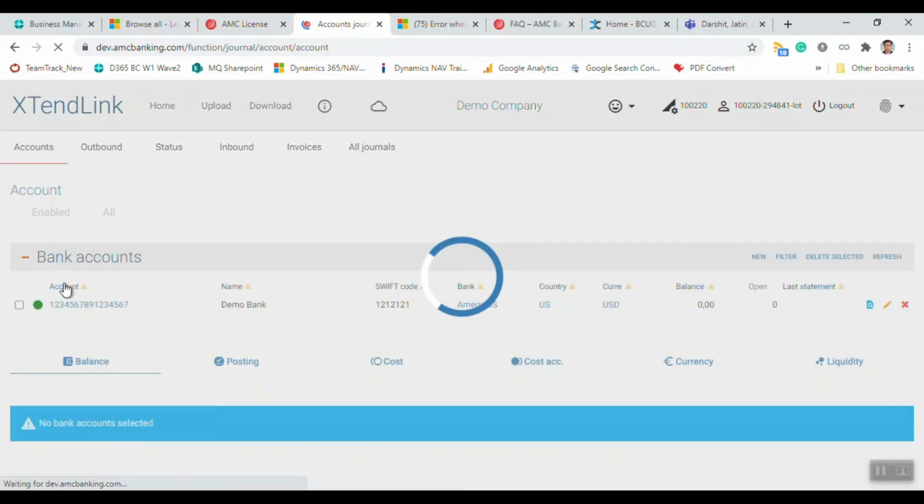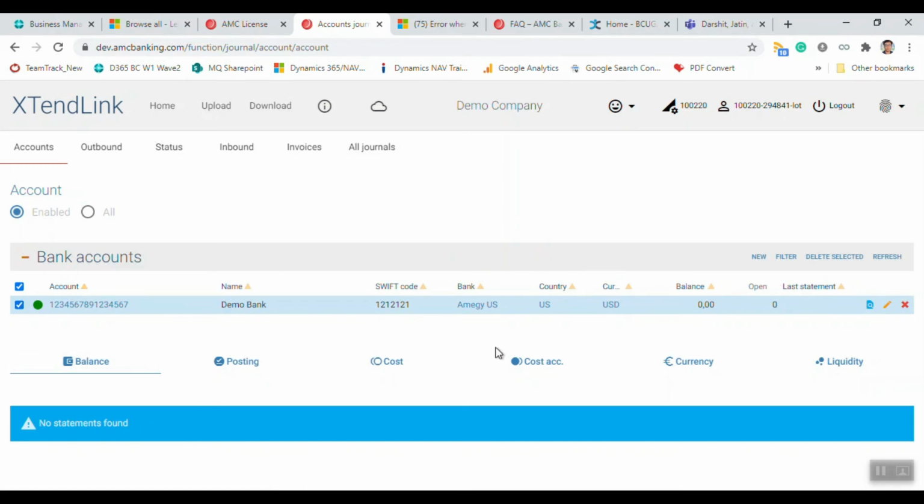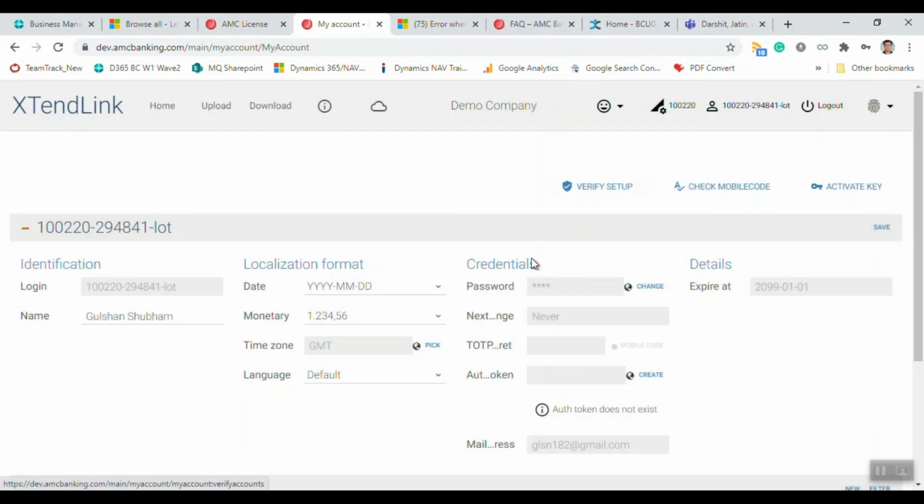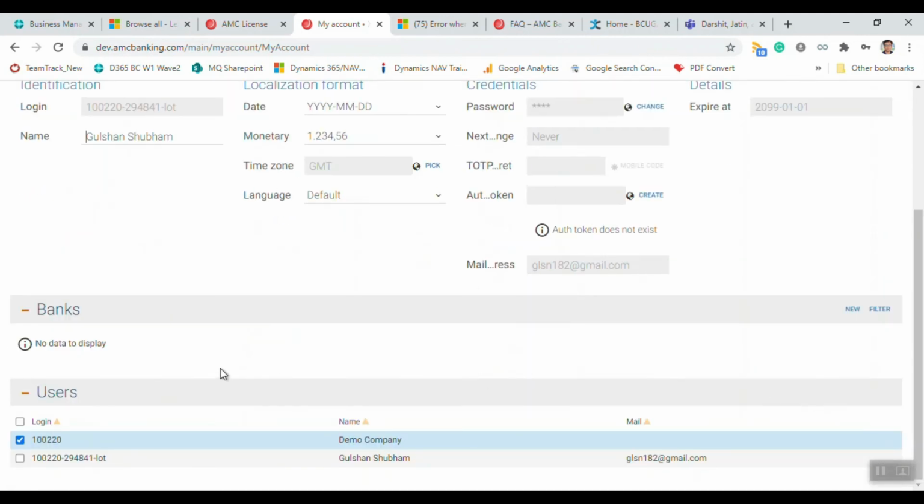So let me go to the account. Here I have the bank, which is added automatically when I verified the mail. And here, let me see, I need to go to, not here I believe, yes, I have to go to here, my ID, and here you can see that there are no banks to display. So yes, I believe I have to add the bank here, so I'll just click on new.